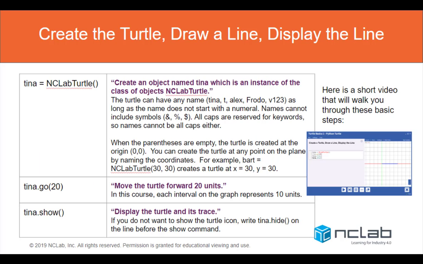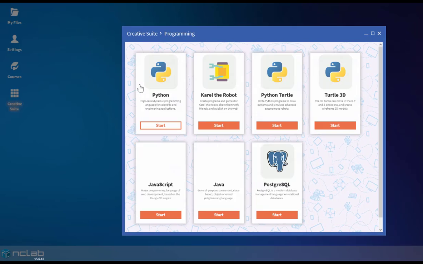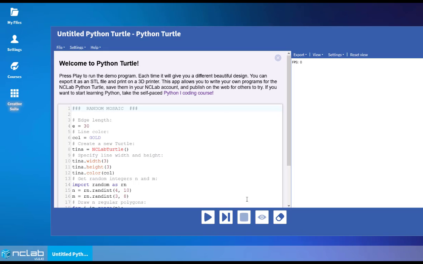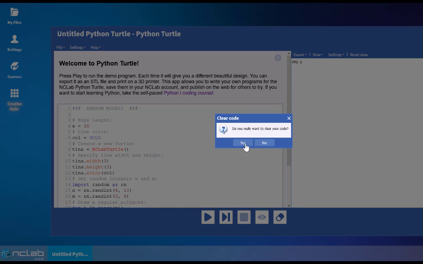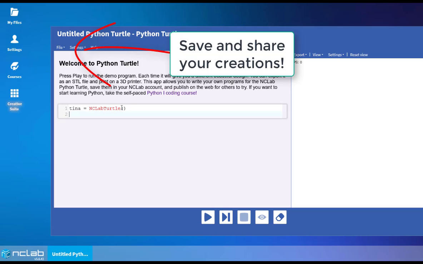Use the Turtle app to practice creating a turtle, drawing a line, and displaying the line. To open the app, go to Creative Suite, Programming, Python Turtle. You can erase the sample code and start typing. Use the File menu to save your files and share them with your friends.